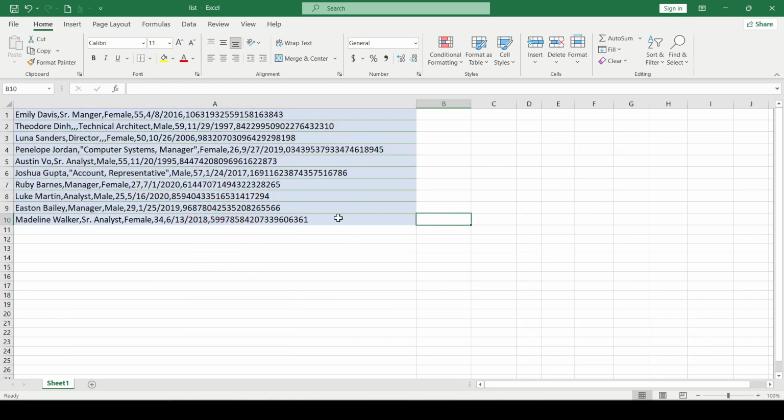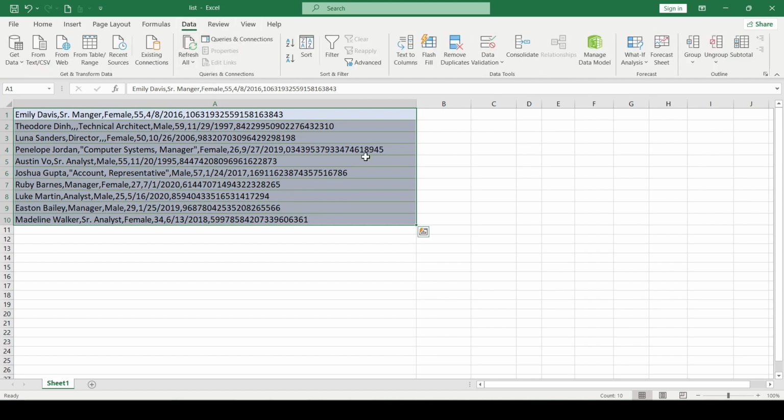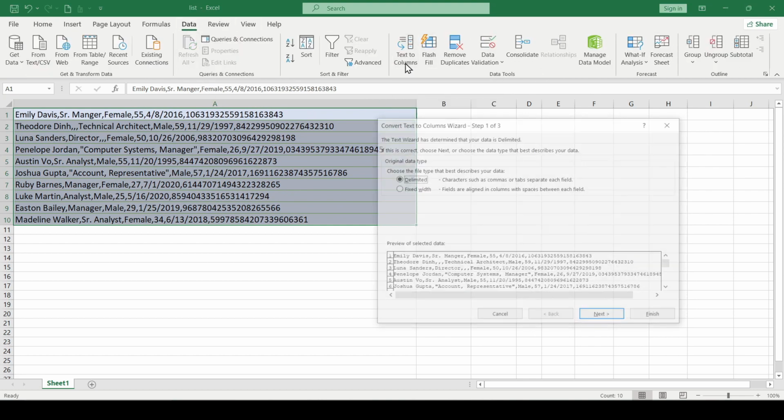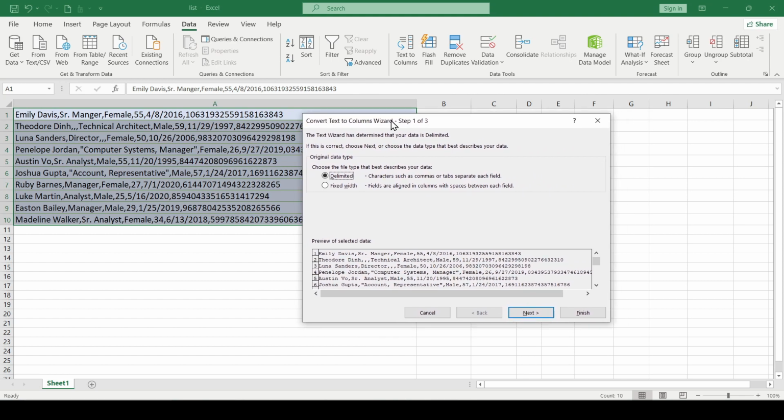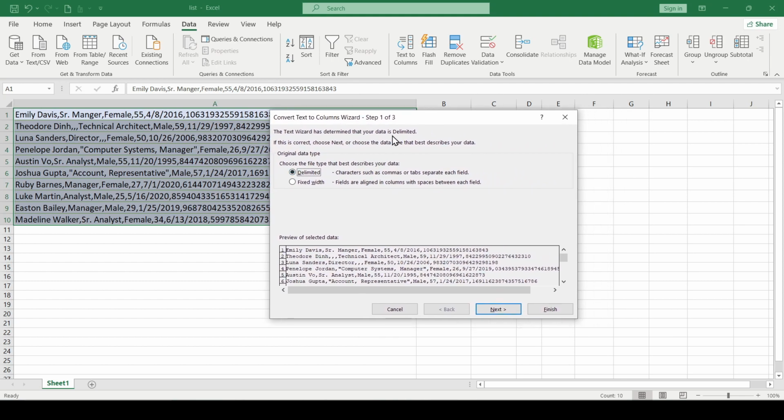For example, we have a text like this in one column, which needs to be divided into several separate columns for future work. To divide such text into several columns, select our text, open the Data tab and use the Text to Columns button. A special menu for separating the text will open, consisting of 3 steps.